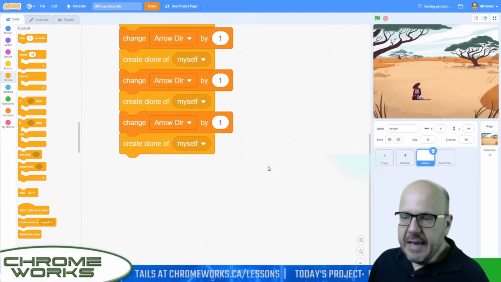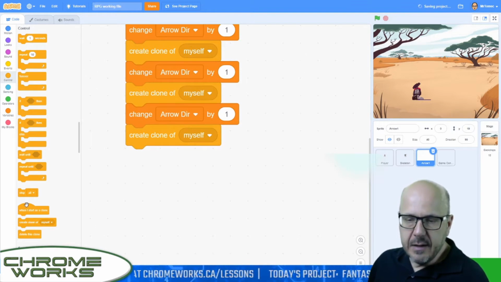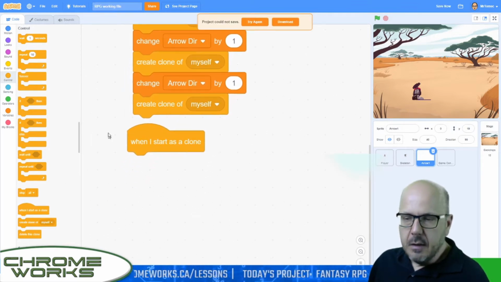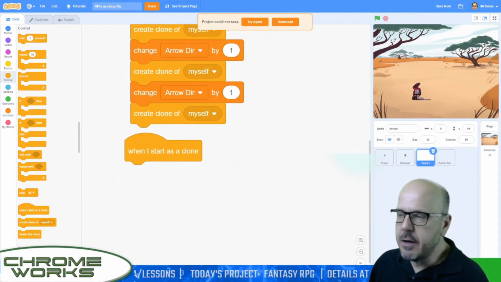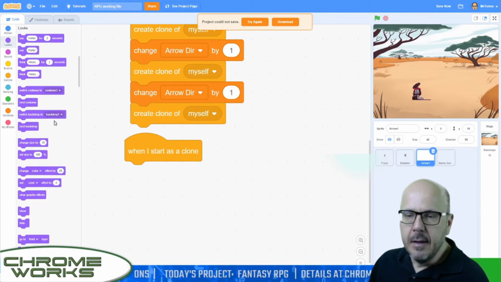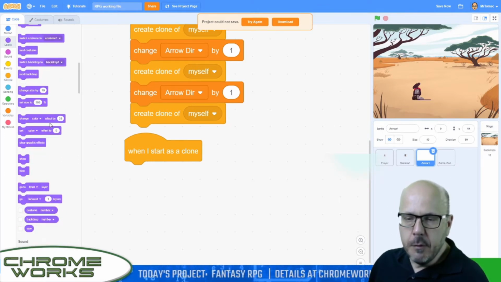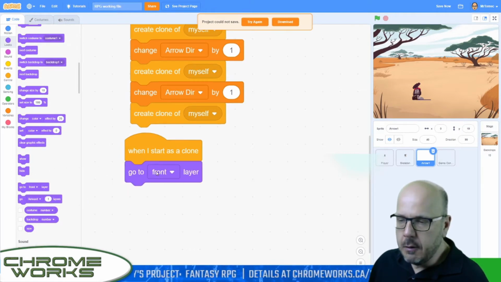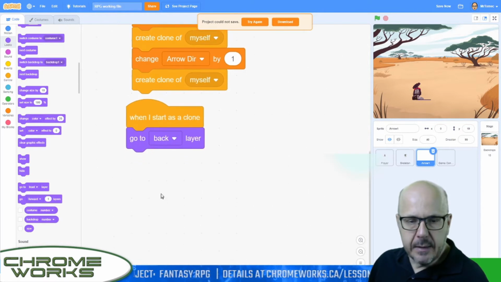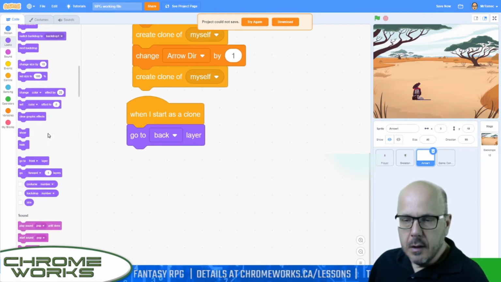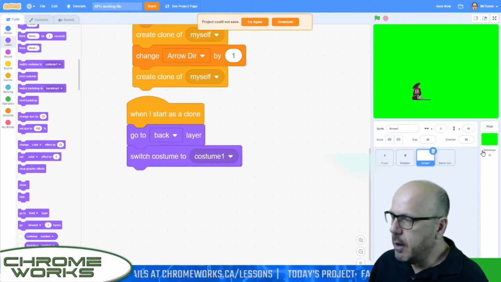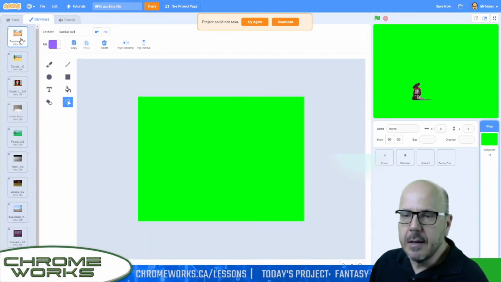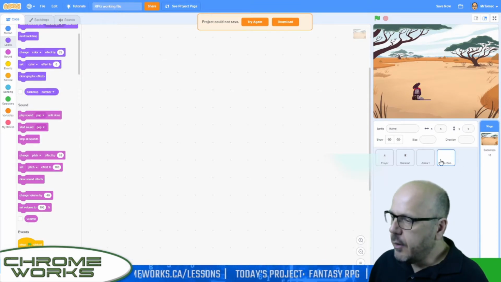Excellent. Okay, now what are these clones going to do when they're created? Let's go when I start as a clone. First thing they want to do is go to the back layer. They want to be behind the monsters and behind our good guys and basically behind everything else except for the background. And so we can move it to the back. Nothing can go behind the backdrop. So even if we move things to the back, that still will be in front of the background. So go to back layer, switch costume. Let's go to our switch costume. Oh, I just flipped my backdrop there by accident. Let's just set that back again to Savannah. All right, back to our arrows.